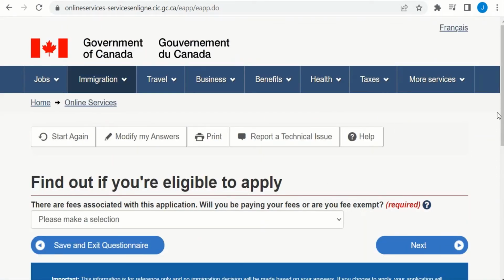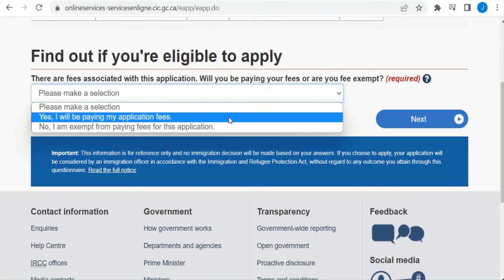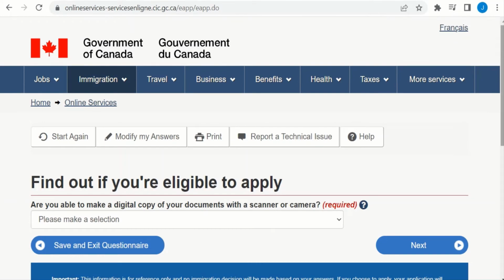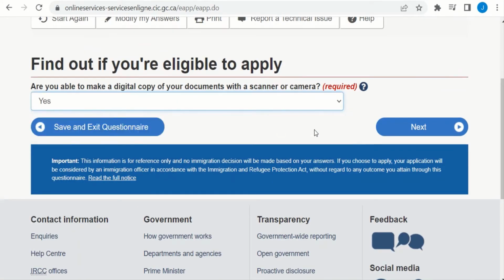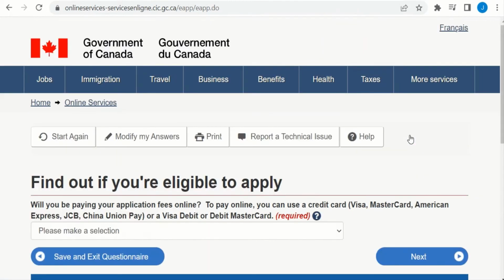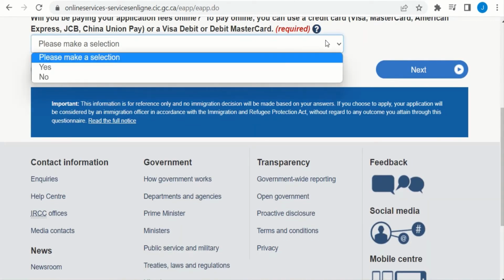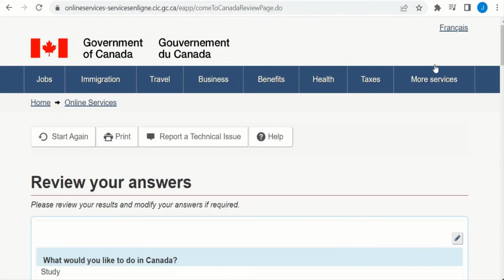And here it says you have to confirm that you know you'll be paying your fees. So yes, I'll be paying my application fee. It also asks you to confirm that you have to scan your document. Yes, I'll be scanning my document. And it also has to confirm that you'll be paying fees online. So yes, I'll be paying all the fees.